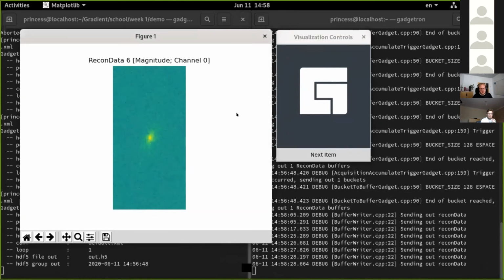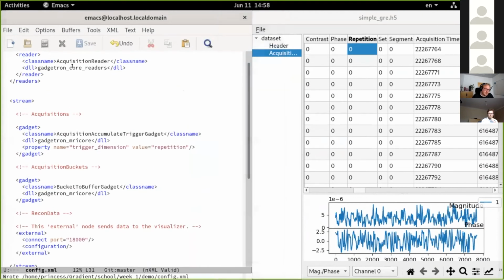So yeah, at this point, we have a client connection. A reader produces acquisitions. The acquisitions enter the chain. Acquisition accumulate trigger gadget assembles some buckets. The buckets are turned into k-space buffers, and we are visualizing the buffers. Did I forget anything? I did not.